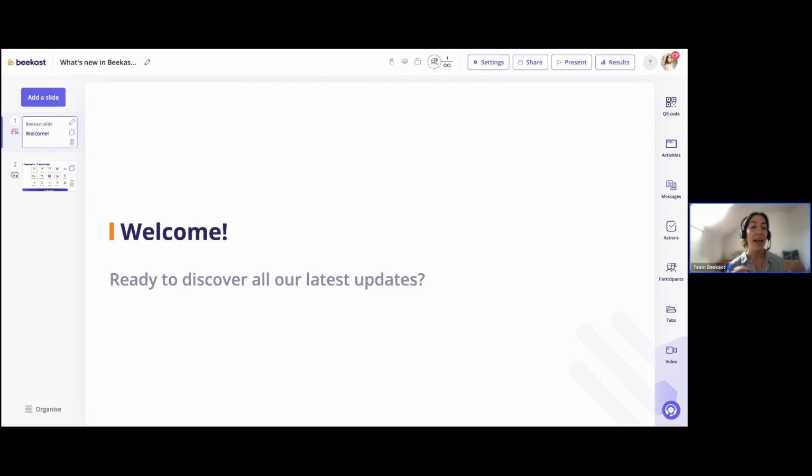So before in a Beekast session, when you created an activity, you had to go in and save every change that you made along the way, because if you forgot to click on that save button, some of the changes may have gotten lost along the way. So we listened, we heard all of your feedback, and it was super important for us to make it even easier for you to create your Beekast activities.